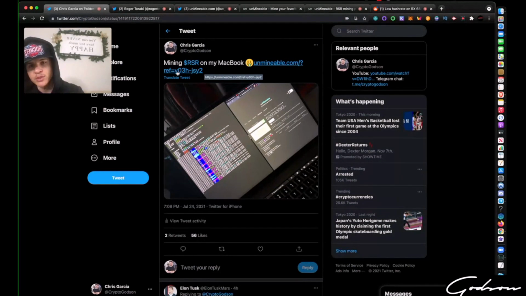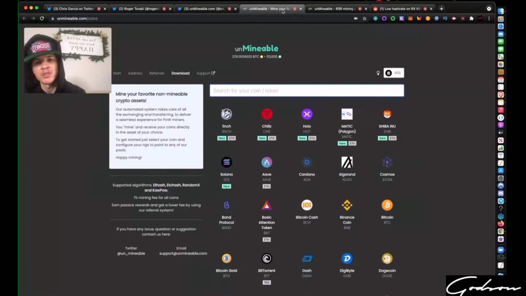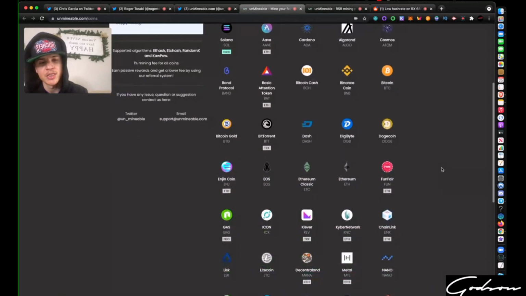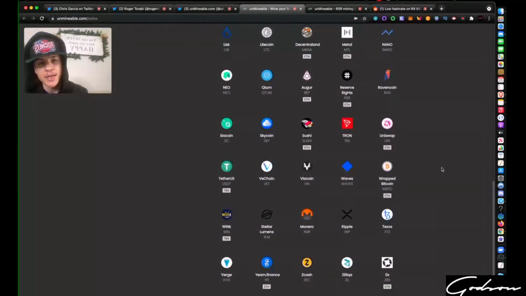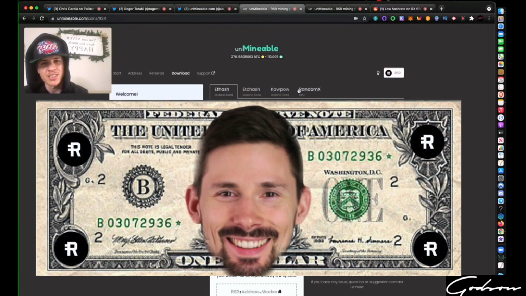And if you put this referral code in there, it's going to give you a smaller percentage fee that unmineable takes. So that's obviously preferable if you want to reap your rewards in the best way possible. Here, if you go to the unmineable website, there are plenty of other coins that you can mine, but I am an RSR Ranger, so I'm going to go to Reserve Rights and click that.